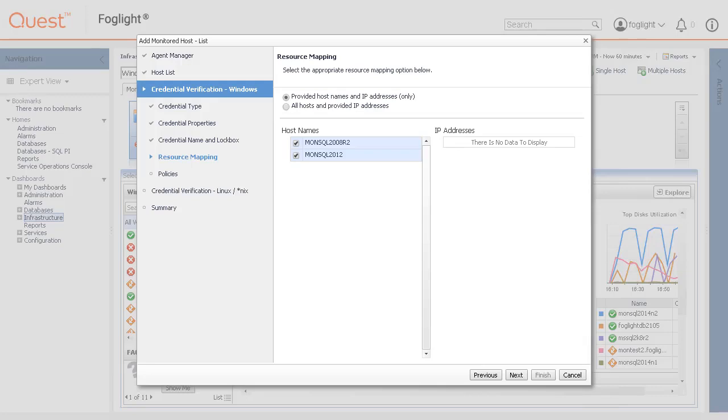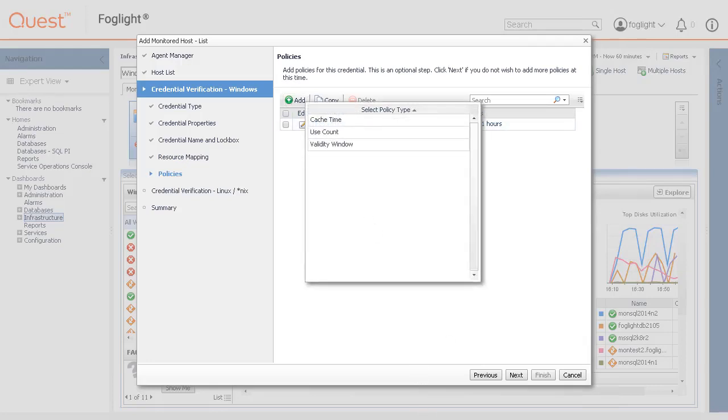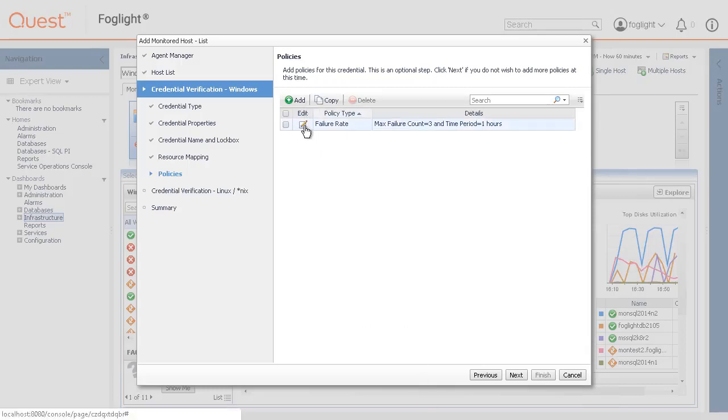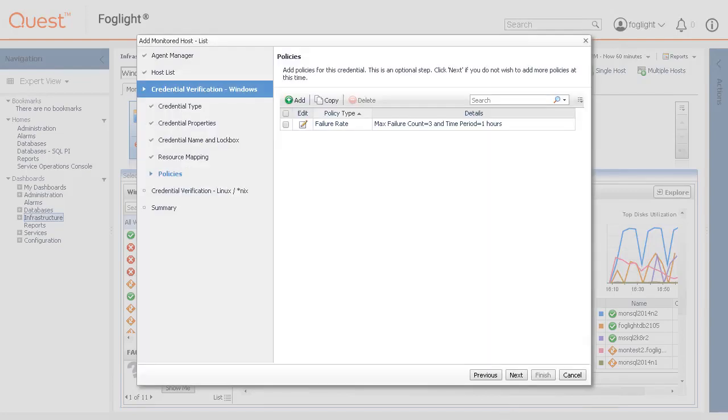You can either select the host that you're about to start monitoring, all monitored hosts, or hosts whose name contains a specific text string. Then click Next. Setting a policy is optional. A policy defines the number of times a credential can be used, the number of allowed authentication failures, the time range during which the credential is valid, or the length of time the credential data can be cached on the client. Click Next.